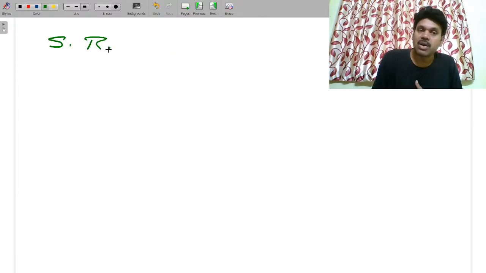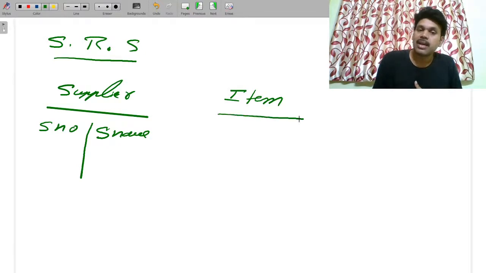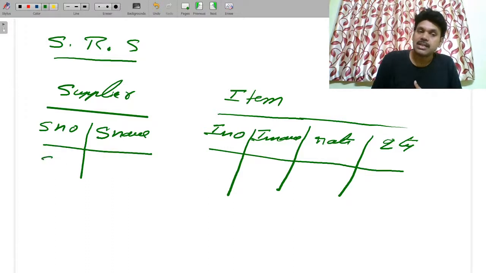When you talk about the strong relationship, you observe, friends, there is a supplier instance which consists of supplier number and supplier name, and an item instance. I am saying that item number, item name, item rate and quantity are supplied by the other guy. So these are the columns I am maintaining in the item instance. Now you observe, friends, supplier 1 by name ABC Traders and supplier 2 by name XYZ Traders.